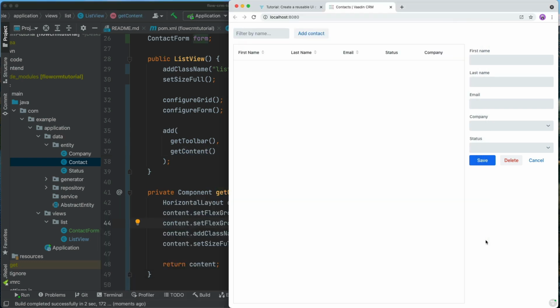So if we go into the browser, we can see right now that we have the grid, we have the form here on the side, and we have the toolbar on the top. So we right now have all the UI components that we need for this view. The next step for us will be to connect this to our database and display and work with some actual data.